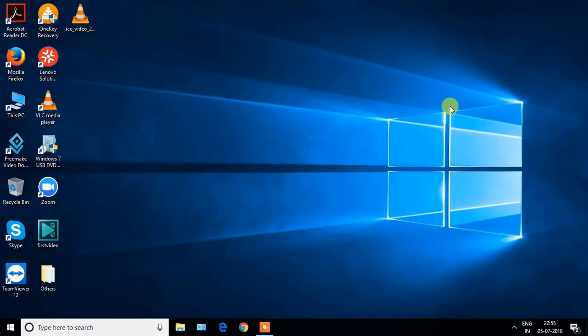Now after doing all these steps, just restart your system, and after restarting, your system will become fast. So these were some of the techniques or steps that you can follow to speed up your Windows 10 system.